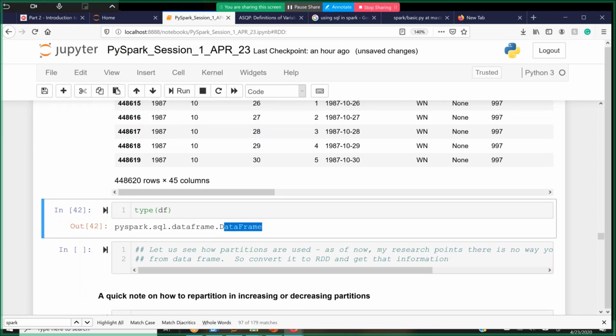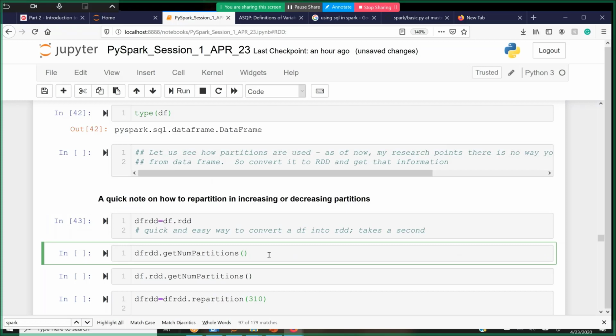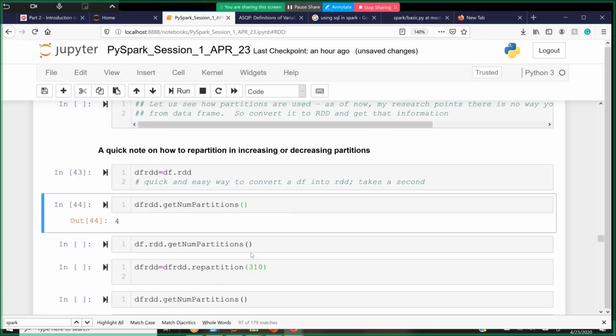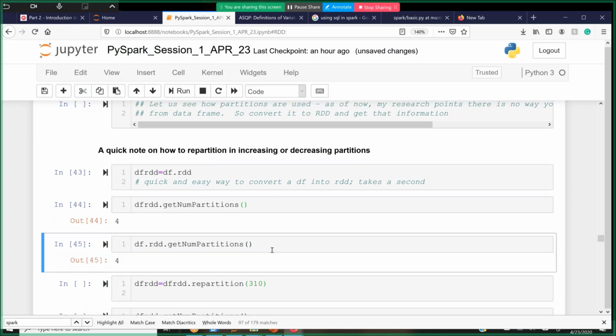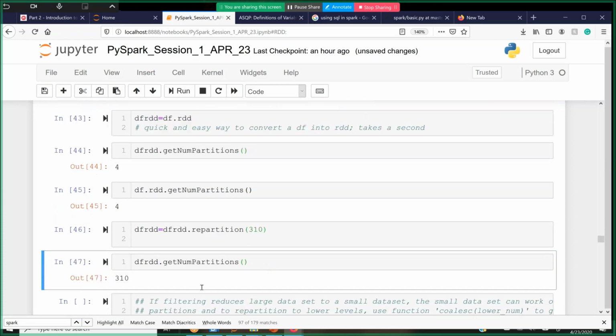But we can go back, as I said, to RDD. Let's go back to the RDD format because I should be working only with RDD. Number of partitions, I want to see what is the number of partitions. Right now it is only 4. Okay, standard partition, it defaults, it calculates itself what is the right thing to do with my system, and so on. But under some conditions I can always repartition it, and then if you ask for partitions, it says 310 partitions.